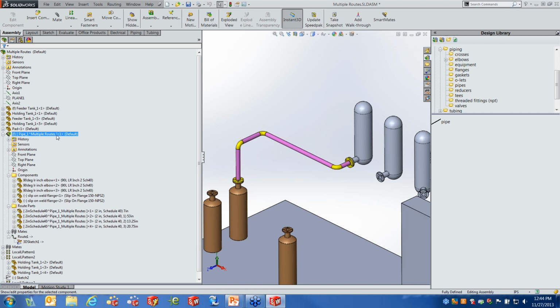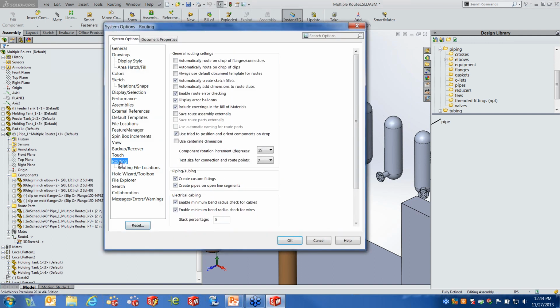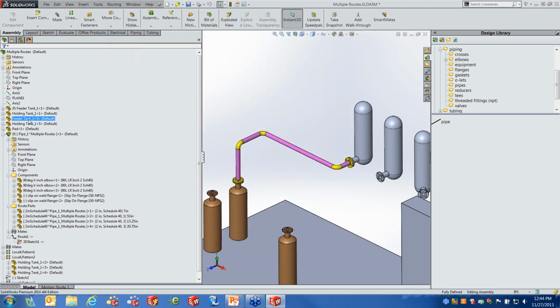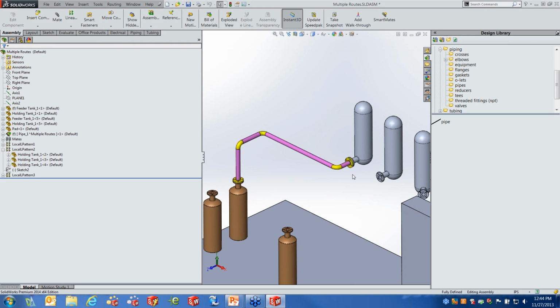I started with the flanges and kind of moved from there, and this is really set up because I set a particular option in routing. There's one called automatically route on drop of flanges and connectors. Now by default this is on. I want to show you how that works when it is on, because it does help you.